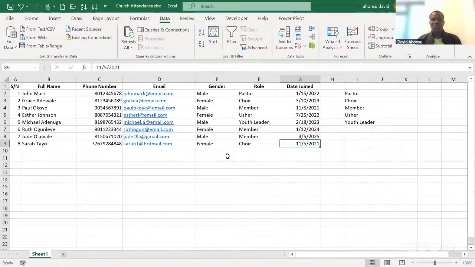If you're a pastor or an admin in the church, or a secretary in the church, somebody who has been saddled with the responsibility of keeping track of the membership of the church, you can use Excel to create a database like this, and keep track of the members in the church.